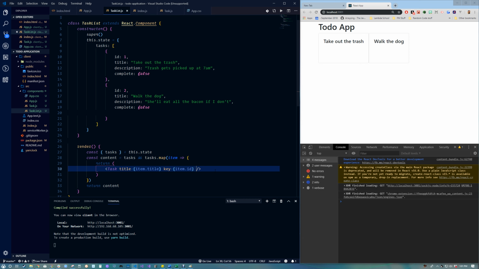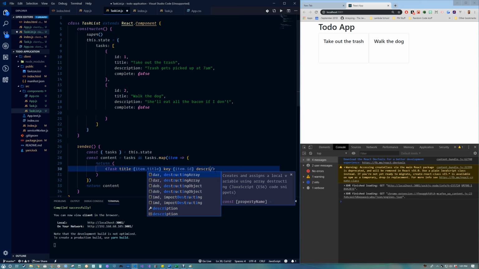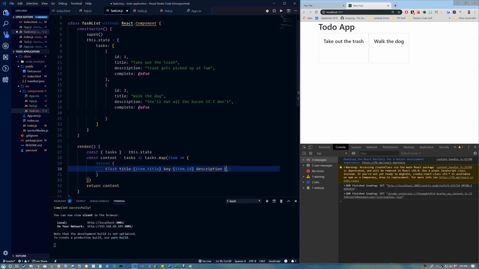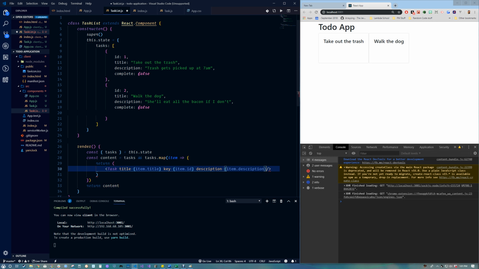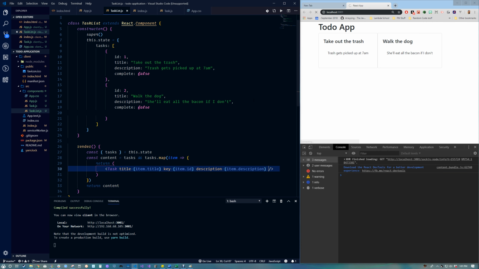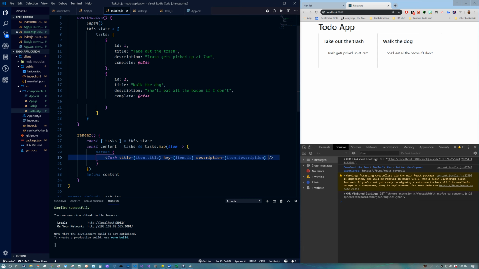So now we can pass in description equals item.description, and now we'll have our description over here. So really cool, we have our title and we have our description. So moving on, there's some more stuff that we actually want to do.